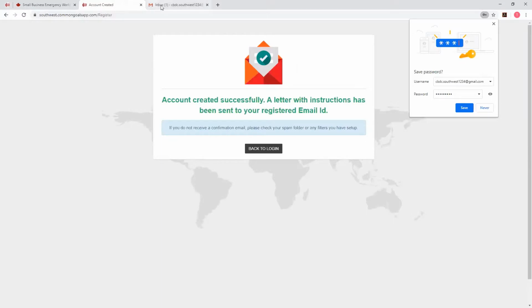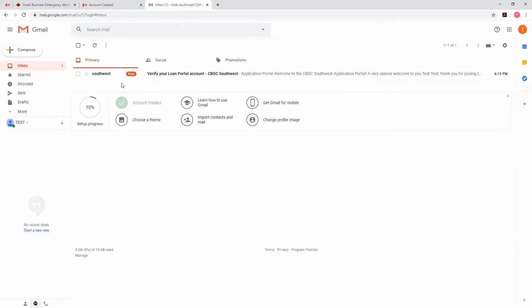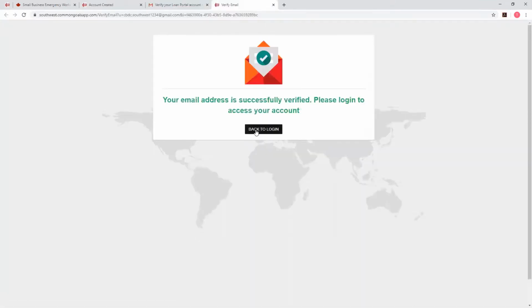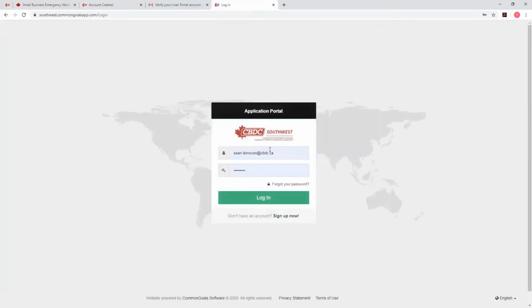So what I'm going to have you do is go back to your email account and check that the email verification has been sent through. The account that it will come from is Southwest. So go ahead and click on that email, and you'll see a blue button down here that says activate your account. Go ahead and click on that. Back to login, and you're going to use that information that you just set up to log into your account.